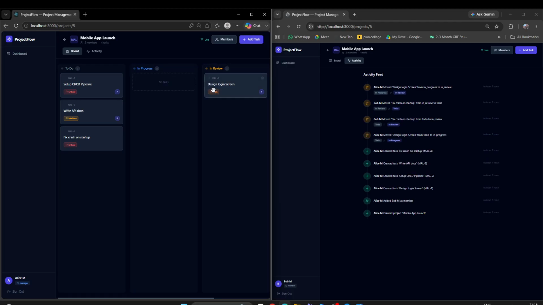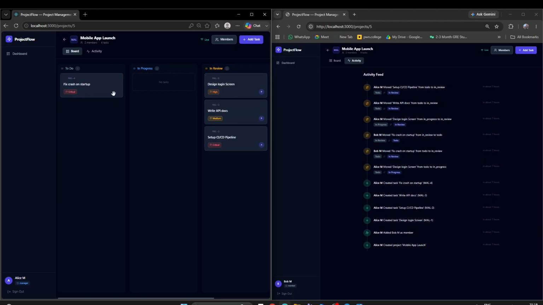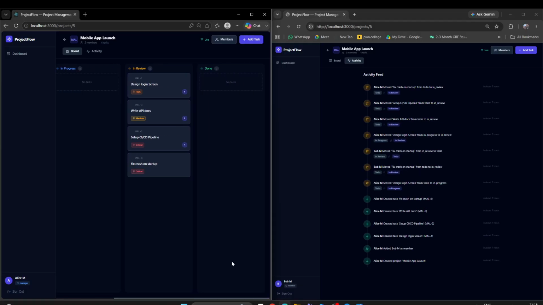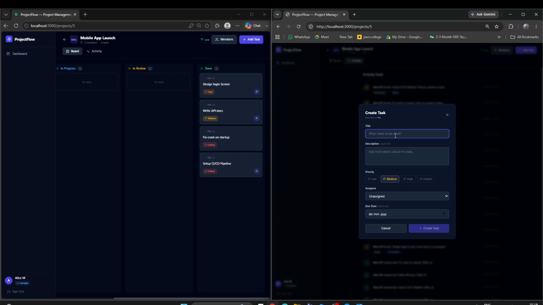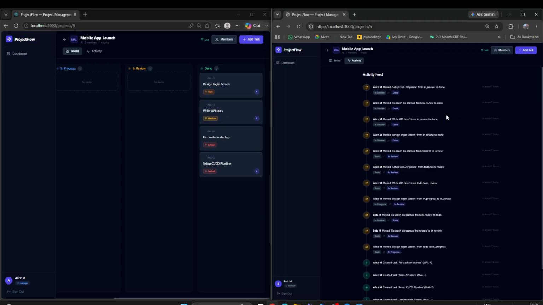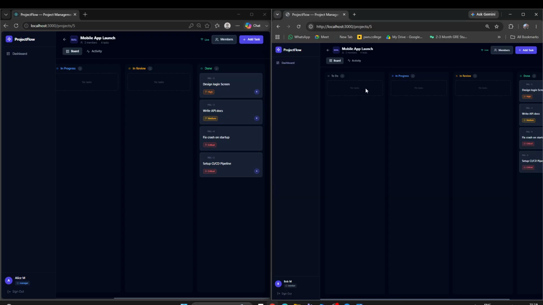So I'll move everything into review and everything into done. This gets automatically updated, as you can see. And members have restricted access. Bob can move tasks and create tasks, but he cannot create new projects. As you can see, Bob can create a task here. There's no new project option on Bob's dashboard.